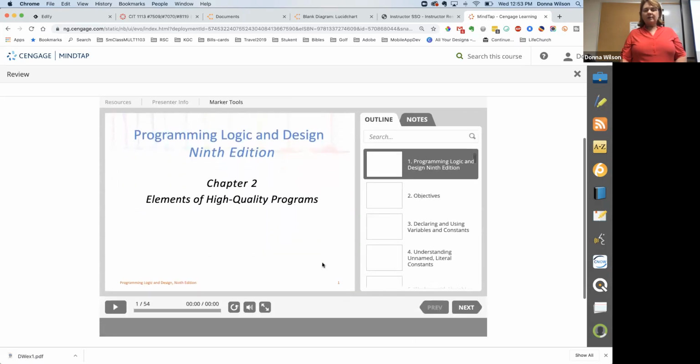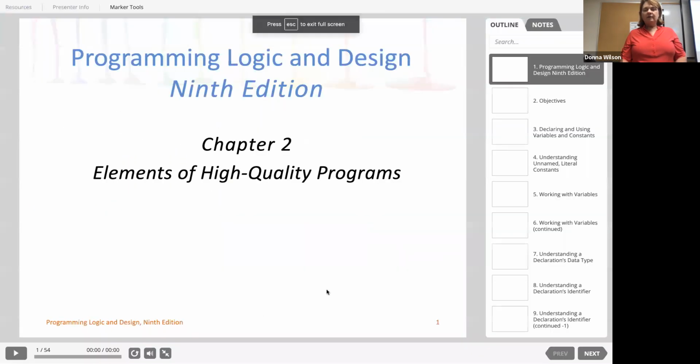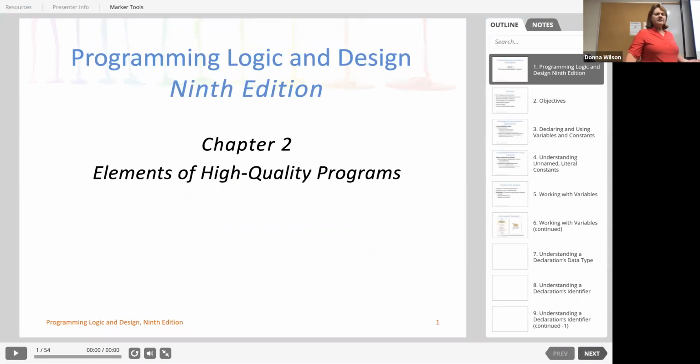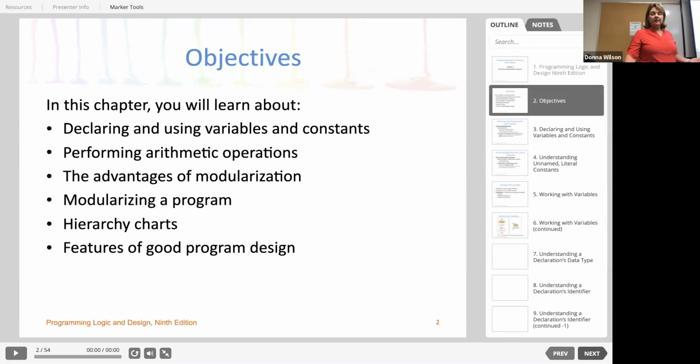Okay, so chapter 2 is called Elements of High Quality Programs. What that's saying is that these things that we're going to cover in chapter 2 are used in every programming language. These are concepts or principles that you use whether you're coding in Python or C++ or Java.